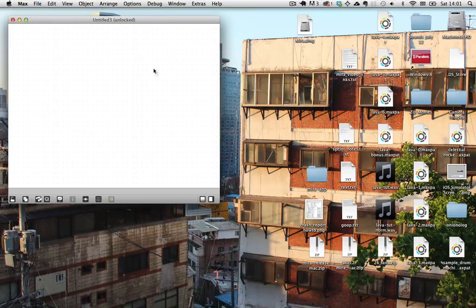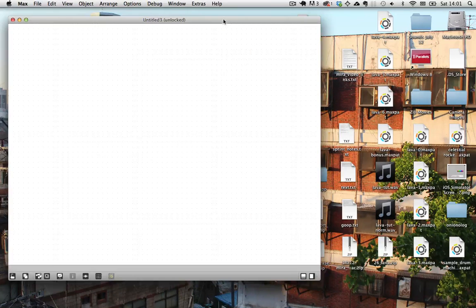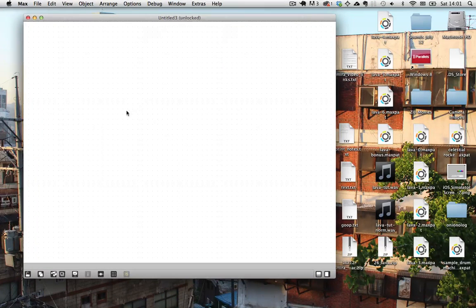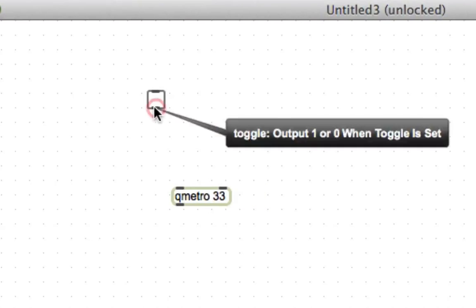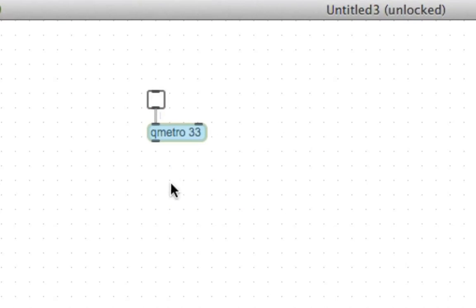So making a new window here, and we're making some visuals, so let's set up some boilerplate. Start with a toggle. I push T to make that toggle. You should know that by now. A qmetro, give it the argument 33. 1000 divided by 33 is about 60, which is how we're getting to about 60 frames per second. That's why I'm giving this qmetro an argument of 33.